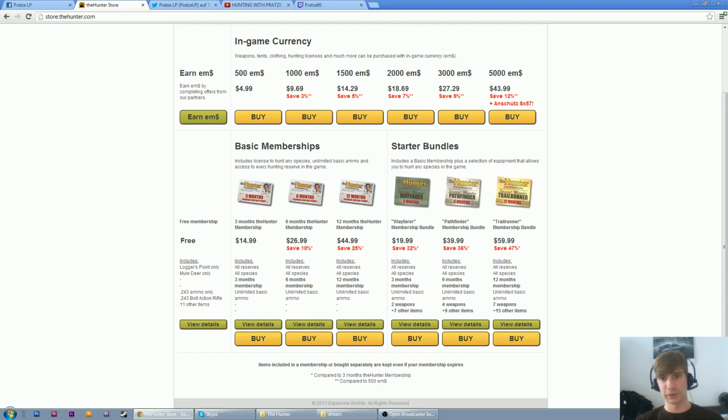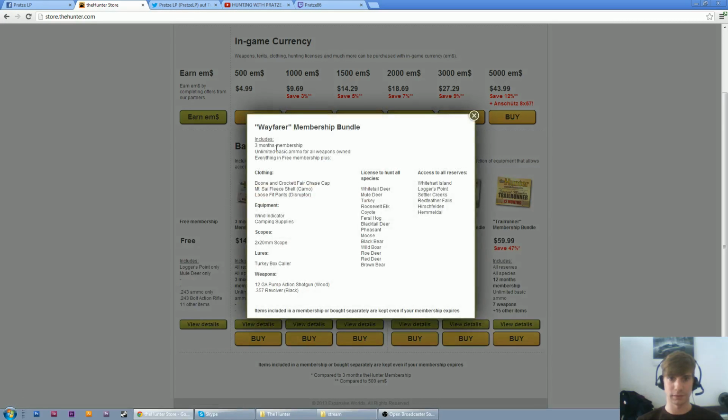Now, of course, we do have weapons and equipment in the Hunter. And if you first start your first membership, it makes a lot of sense to buy a starter bundle. We can check this out. It's also in 3 months, 6 months, and 12 months. The Wayfarer membership bundle is 3 months membership, and of course all that licenses stuff. And it additionally gives you equipment.